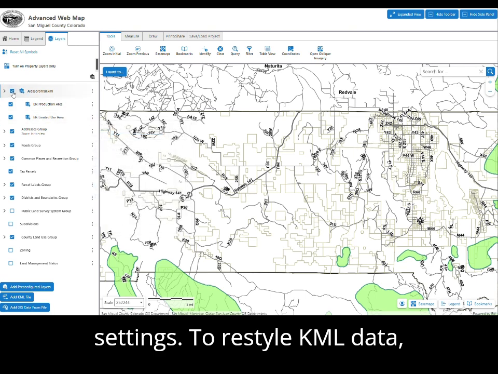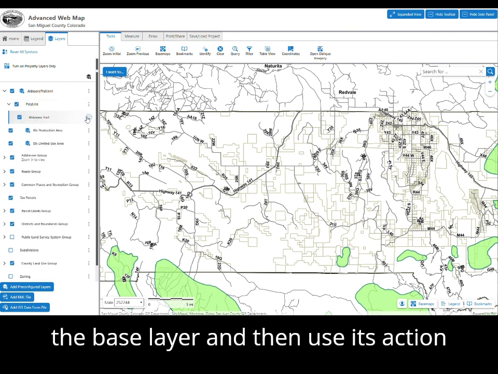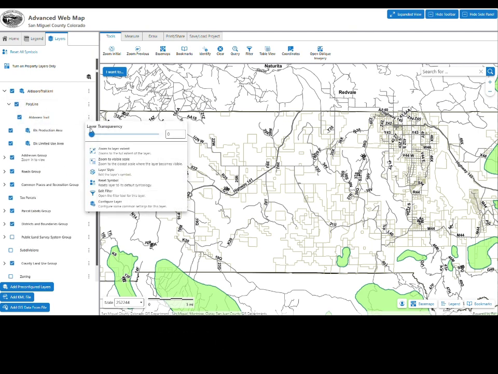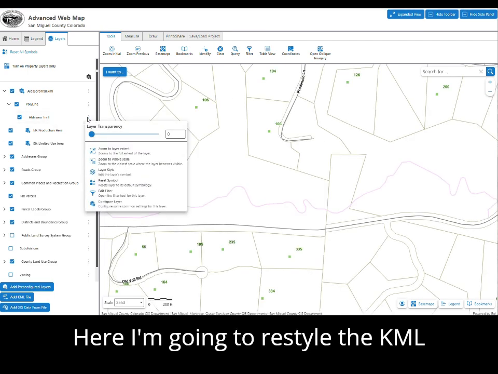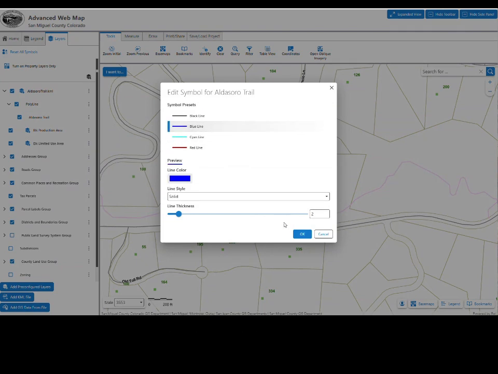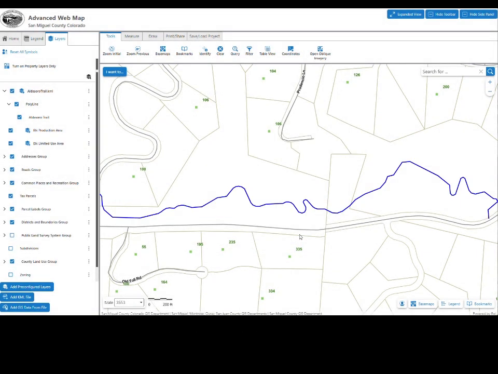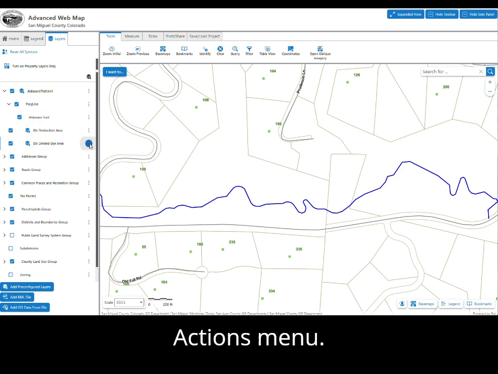To restyle KML data, you must drill down using the arrows to the base layer and then use its Actions menu. Here I'm going to restyle the KML to be more visible. You can also remove a layer using the Actions menu.